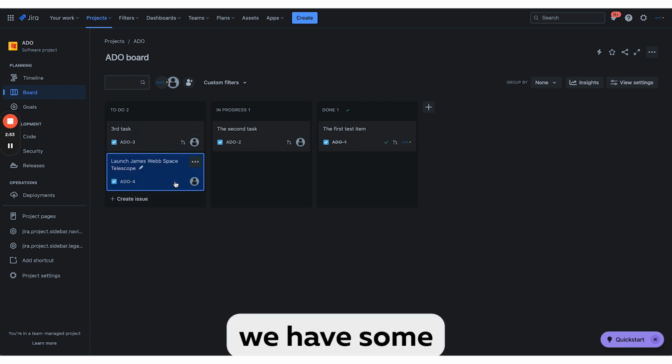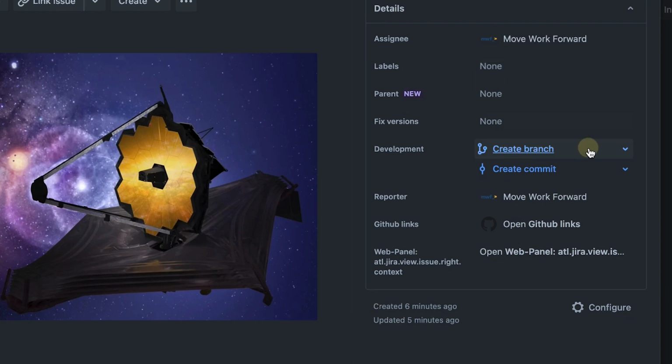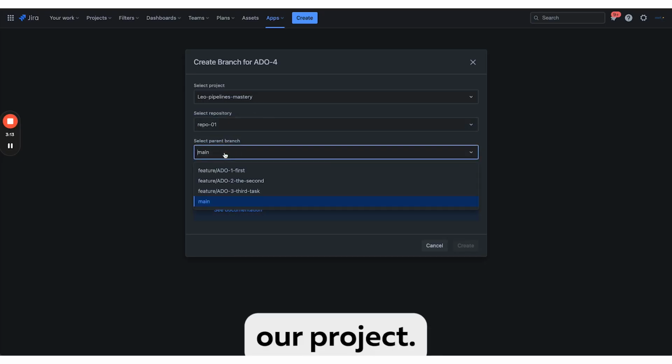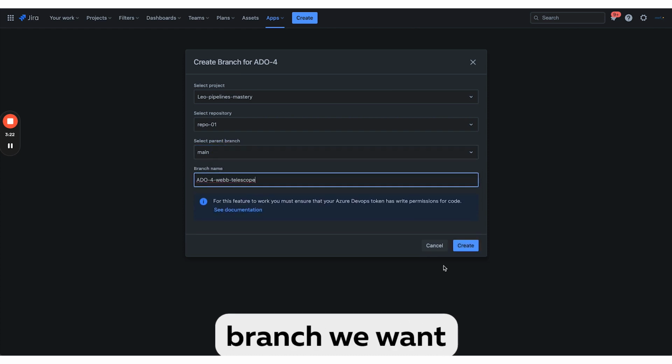We have some job to do. So we want to launch a telescope. Let's create a feature branch. Of course, we have one repo in our project. We have a main branch, and from it we have a feature branch we want to create. Let's create a feature branch.